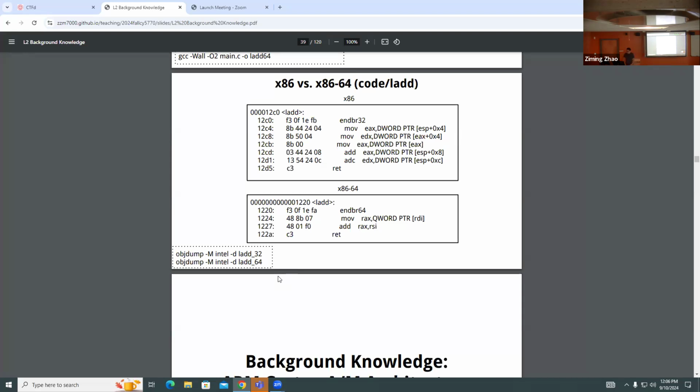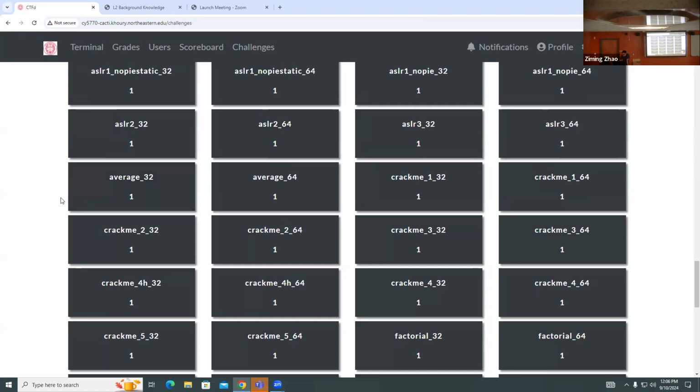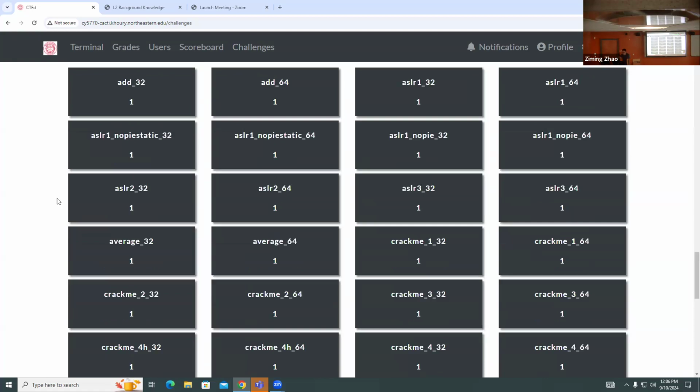So if you are still confused about this, it's okay for now. We'll have more detailed examples later. But if we go to the 64-bit, the purpose of this is to compare the 32-bit and the 64-bit, so you can appreciate what the architecture has done for us.